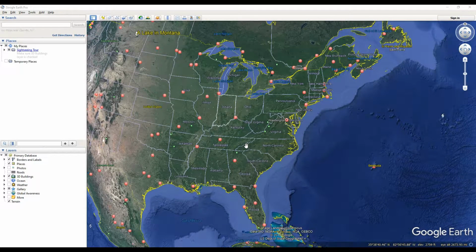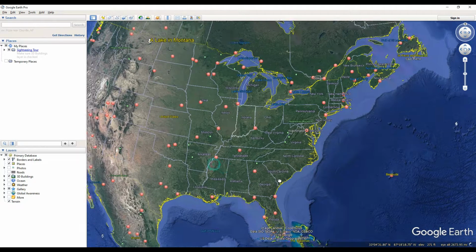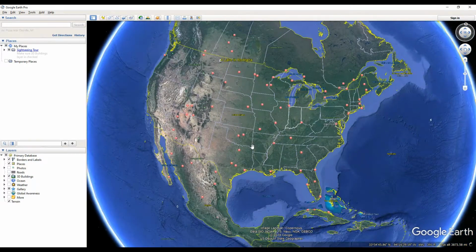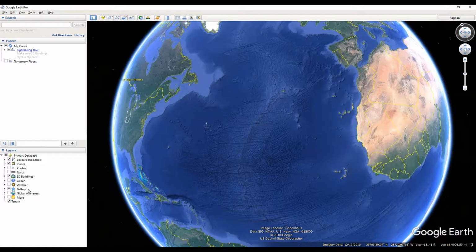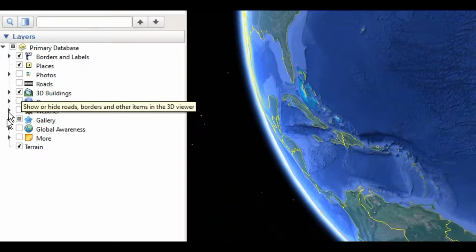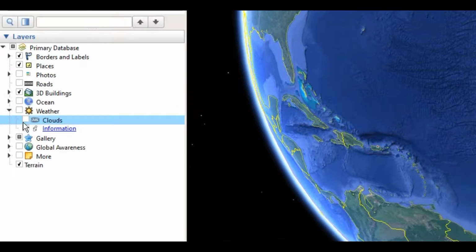In this video, I'm going to show you how to see real-time clouds and storms inside of Google Earth Pro. So we have all of Google Earth up right now, and you're just going to go over here to the weather tab under your layers, right? This should automatically load for you, and you're just going to want to click the box next to clouds.